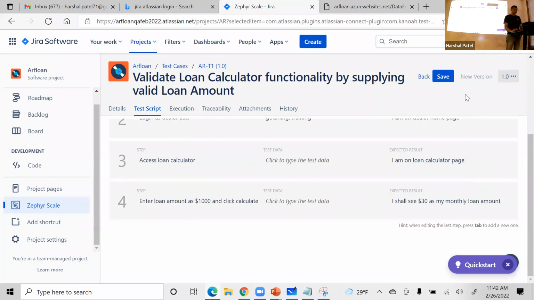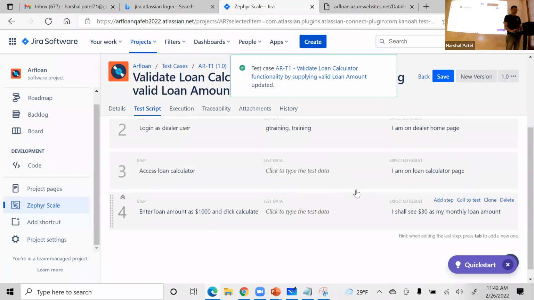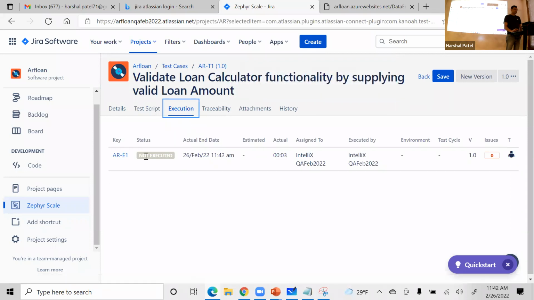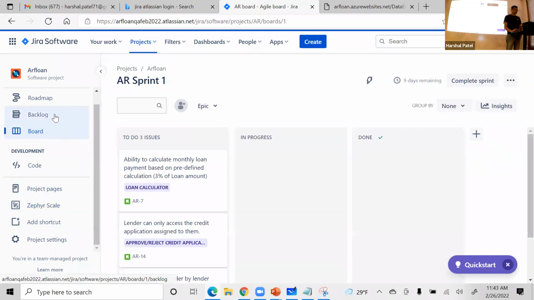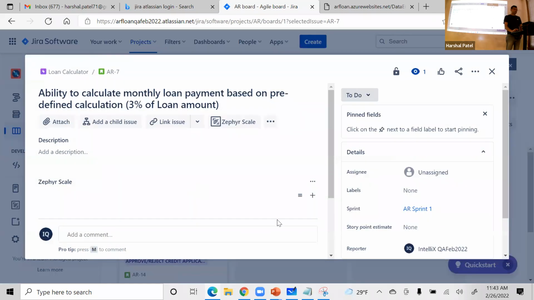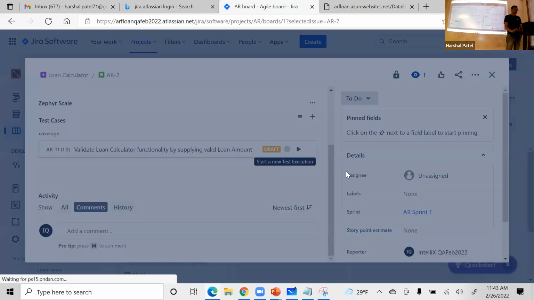Let me just delete the last one, which is not needed. Okay, and I come back to the execution from there. Actually, I can't execute from here. I will go back to my requirement again. So that's a little bit different navigation and so forth. But again, work-wise, it's just it. So now I'll go back, start execution again.